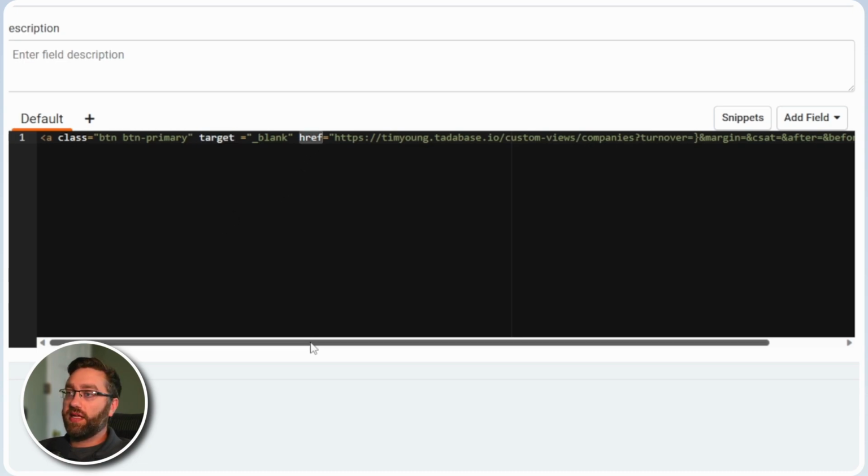Now, next, under the href property here, we are actually building out the link that's going to contain our URL parameters and filter that table on our companies page. To start with this, I've included my base URLs, and then I've started to add my URL parameters. We have turnover, margin, CSAT, after, and before. The nice thing about the dynamic field is we can add our record values or field values to this particular template in order to populate it once the dynamic field actually renders.